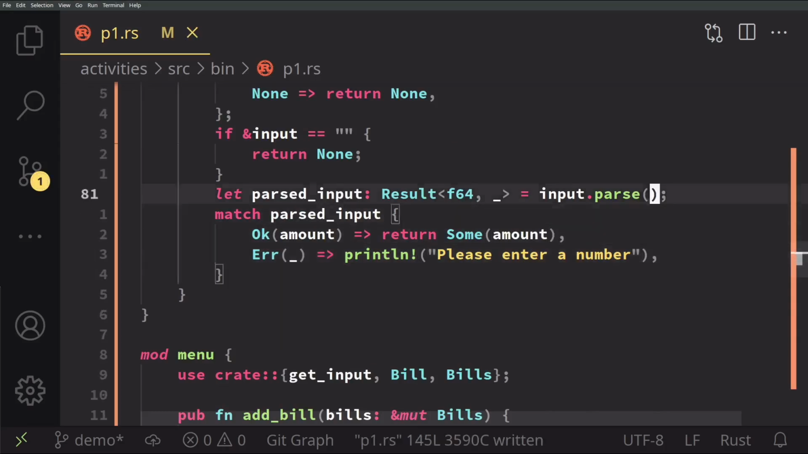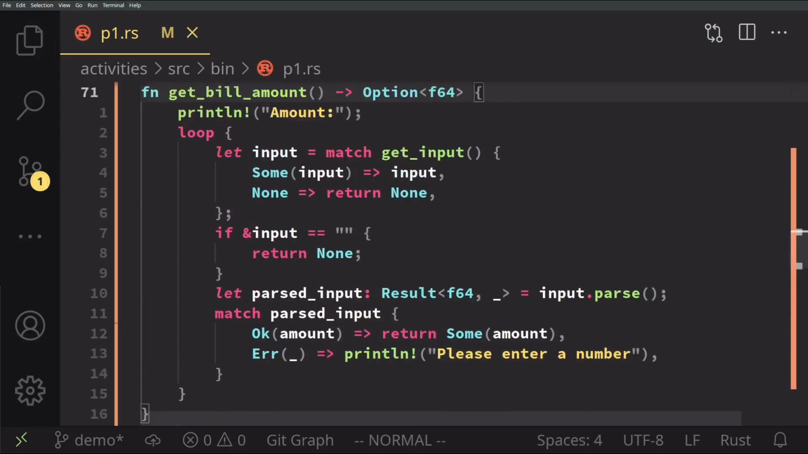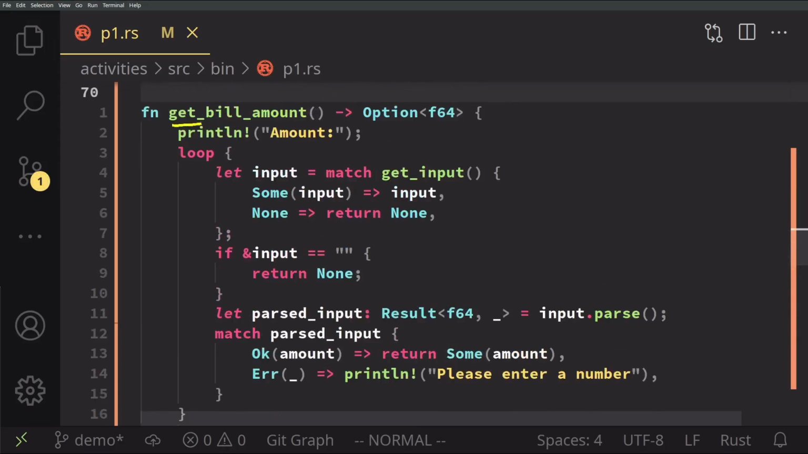Okay, before we leave this function, let's just walk through it really quick. Okay, we have our getBillAmount function. It returns an optional 64-bit floating point number. We first print out the amount information. That way the user knows what they should be entering. We then enter into an infinite loop. We first get the user input as a string using our existing getInput function. If we get some input, it's just going to get placed straight into there. Otherwise, we're going to return none.